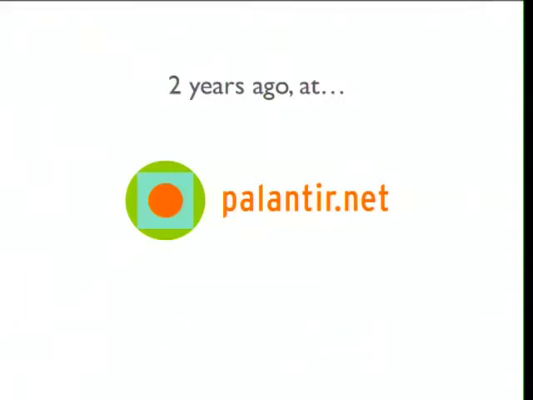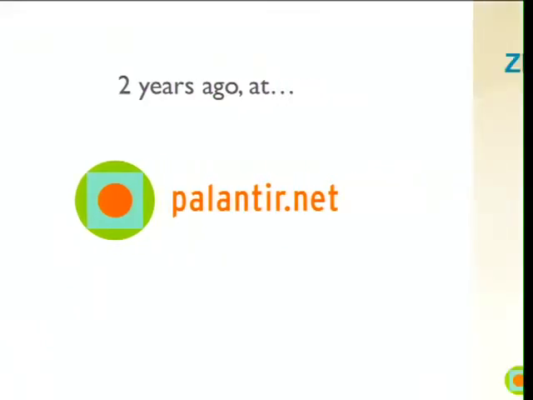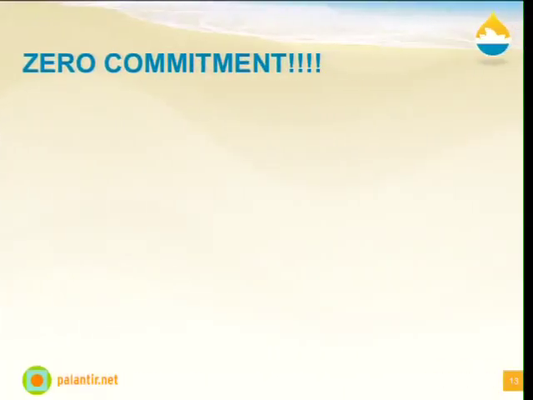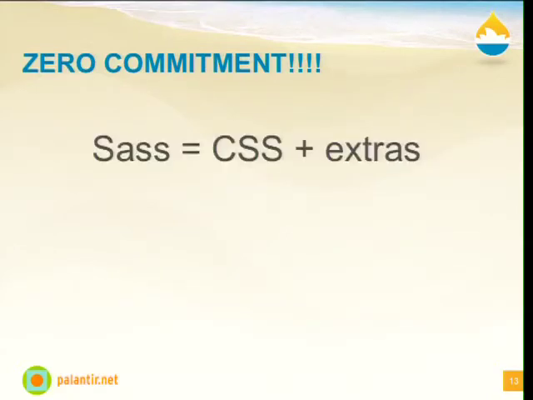So, and the reason why we went ahead and did it was because there was zero commitment. I mean, there really isn't any commitment when you're using Sass. This is a great thing. So, Sass, how many people here actually don't know anything about Sass? Okay. Good. I mean, not good, but, you know, I'm not having a completely redundant slide.